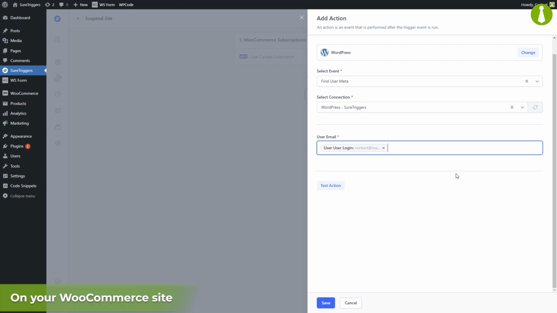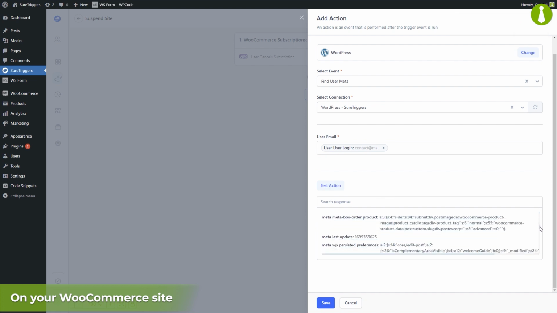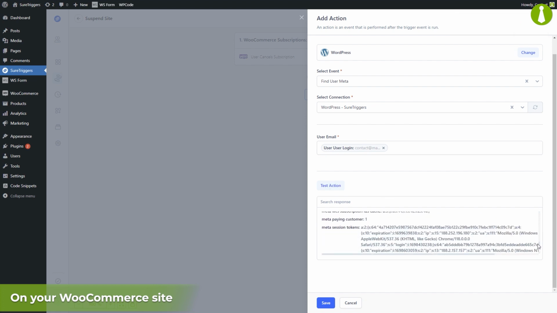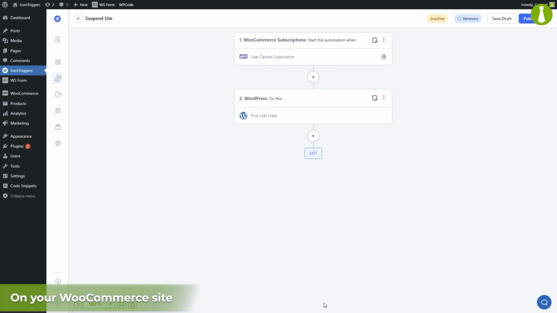Let's test this action to see if the user metadata, including our new field for the child site ID, is showing correctly. All metadata seems to be here, including the field we created. So let's click Save and continue to the final step.